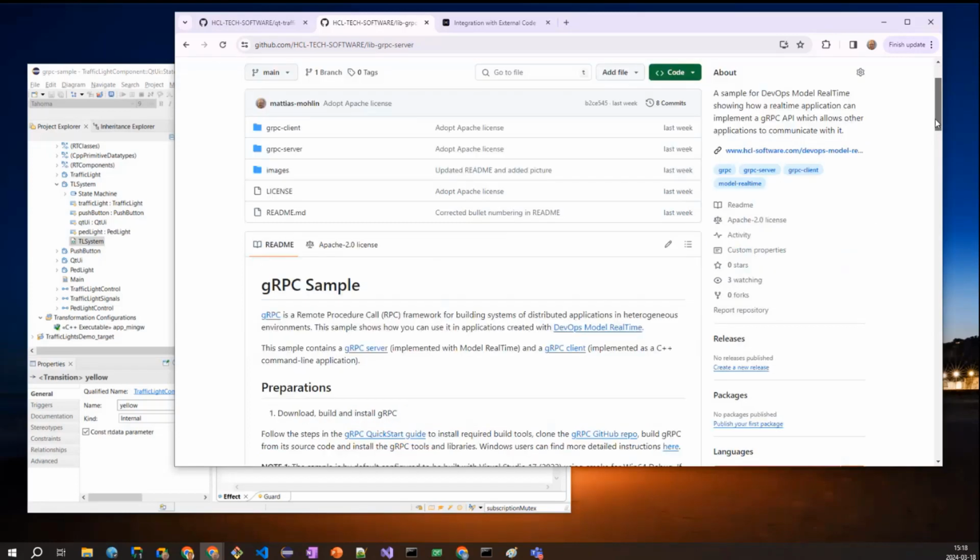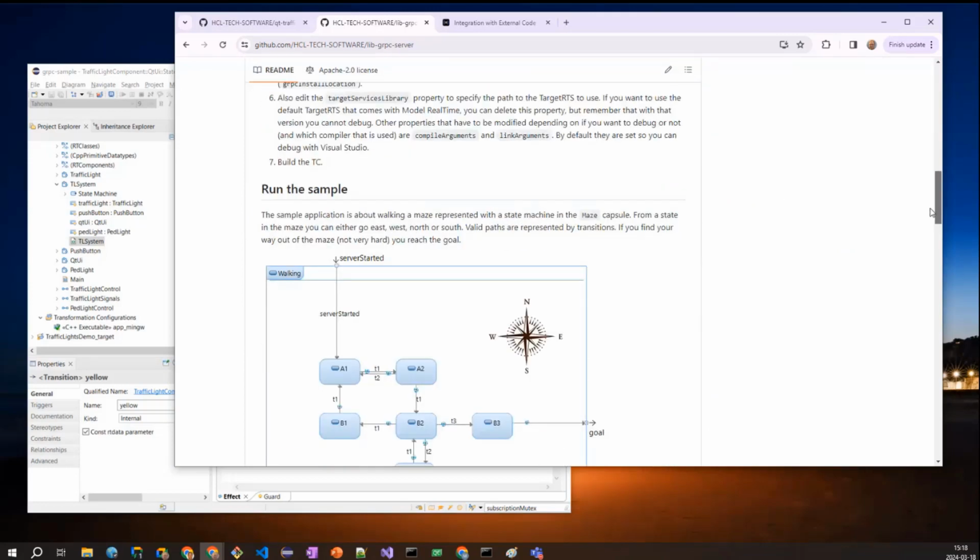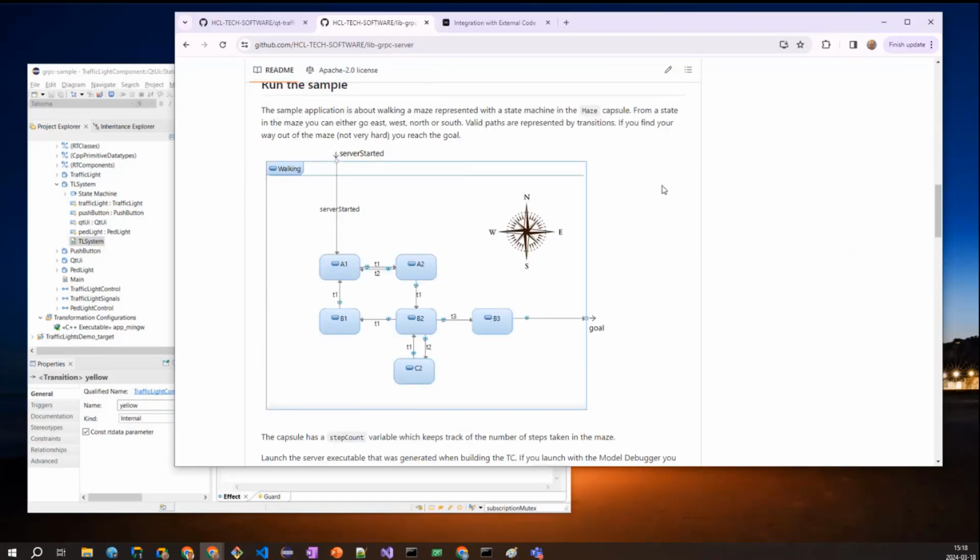So we can scroll down here. There are some instructions for how to build it. The sample is a maze that is described by this state machine. The transitions show valid directions according to this compass here. And the goal is to traverse the maze and find the goal here, basically.